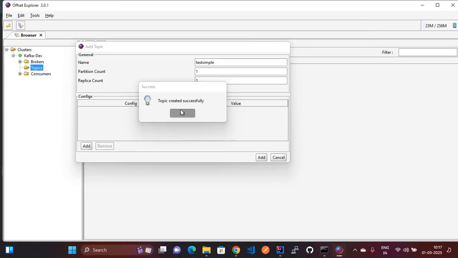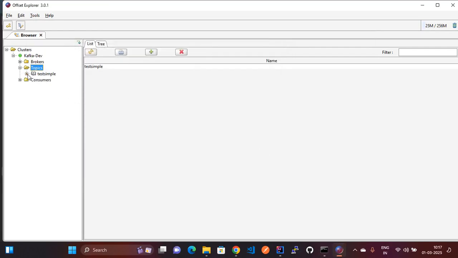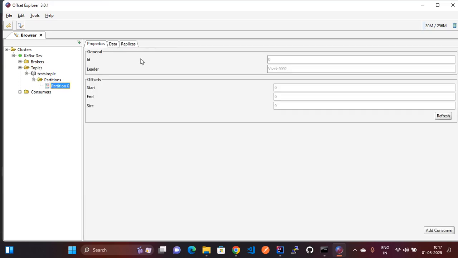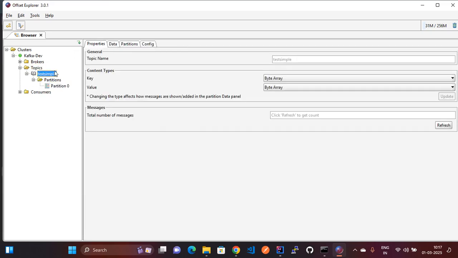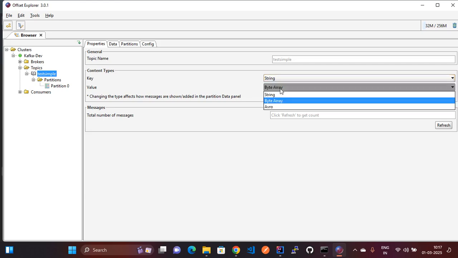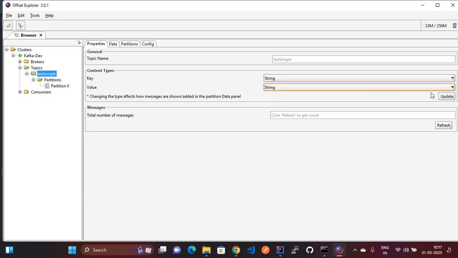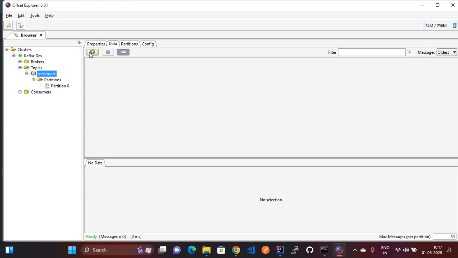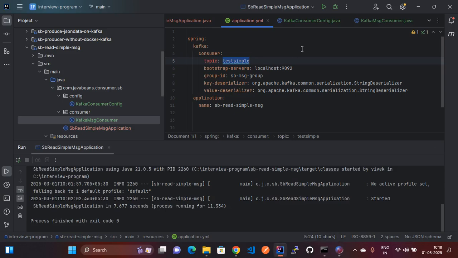Yeah, now the topic is created. You can check here. Just change the type from byte array to string so that we can easily understand and produce the messages. Clicking the update button. Run it. There is no message available right now. Now let's run this application and check whether it is working or not.